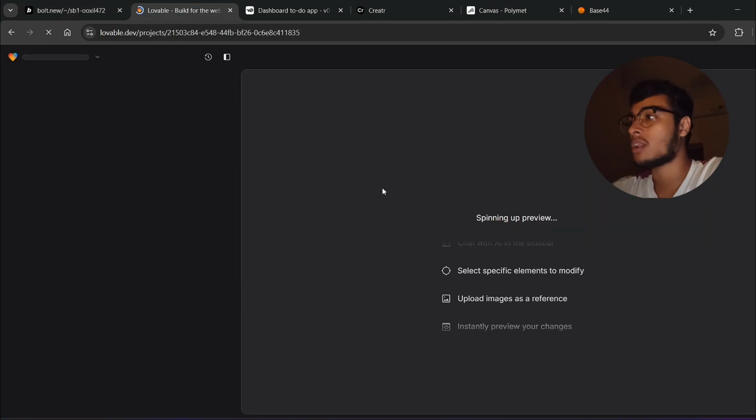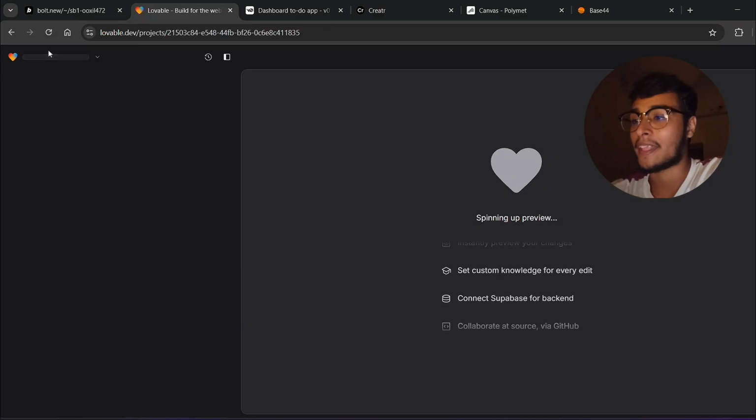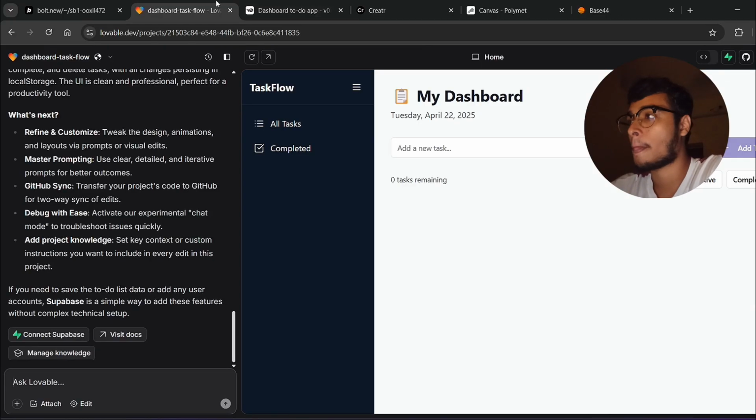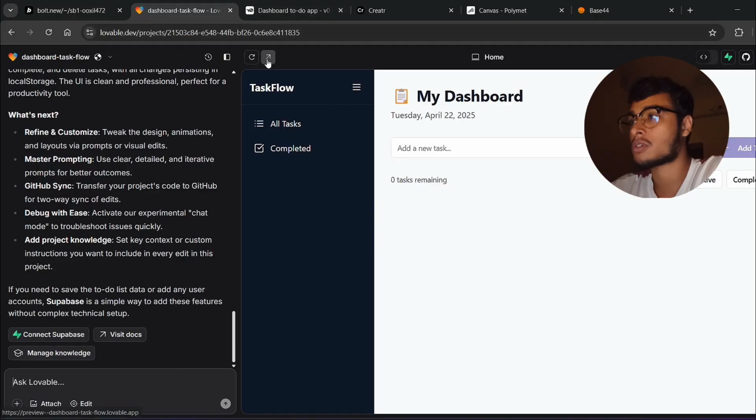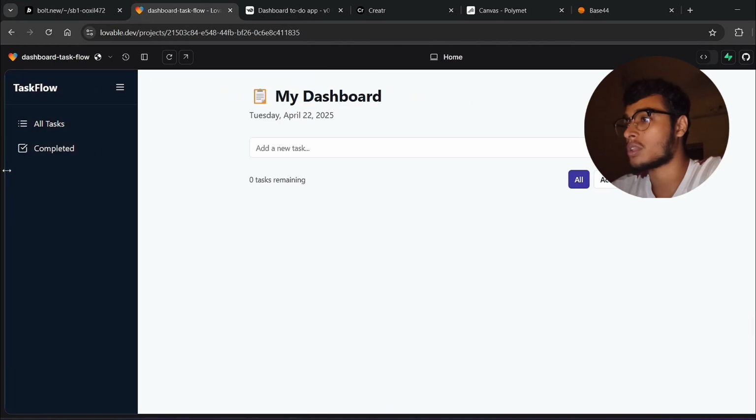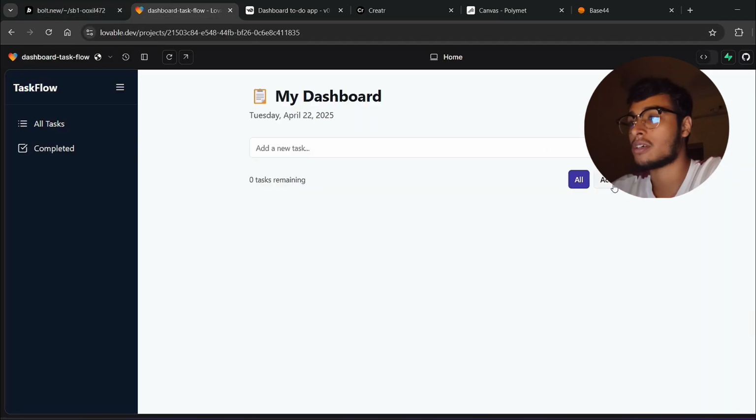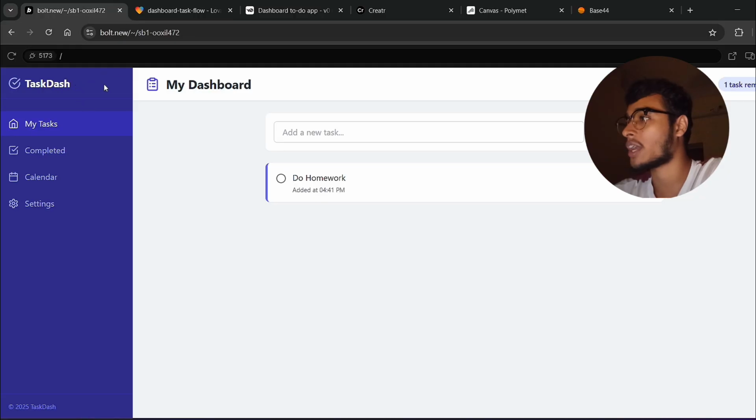Let's go to Lovable and see what it cooked. Okay, well, compared to this, I believe this looks a bit better. Wait a minute, can we just do this? Yeah, great. This one has good dark vibes to it. The completed page isn't working. Okay, well, I can do this and this, but this one didn't have that.